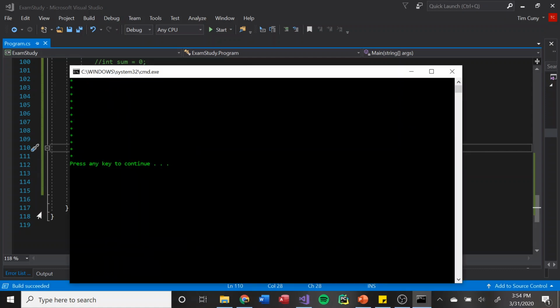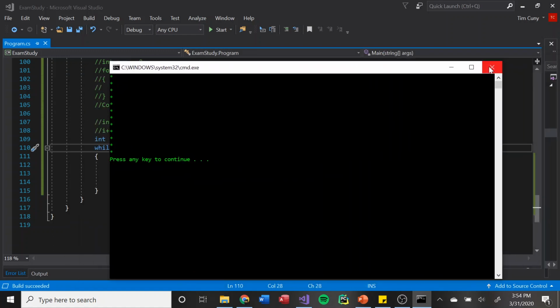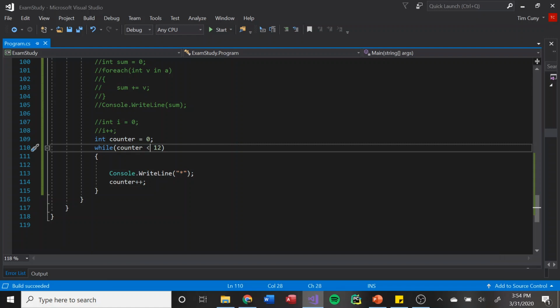So we get 12 little asterisks here, 12 little stars. Display 1, 2, 3, 4, 6, and 12. Now, if I were to move this up to here.